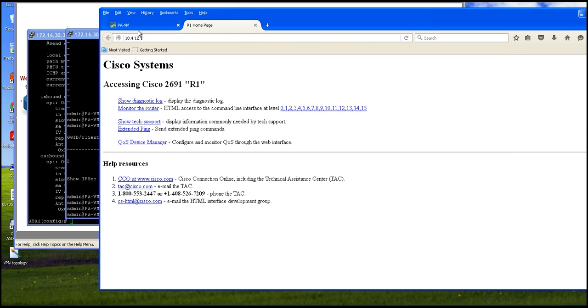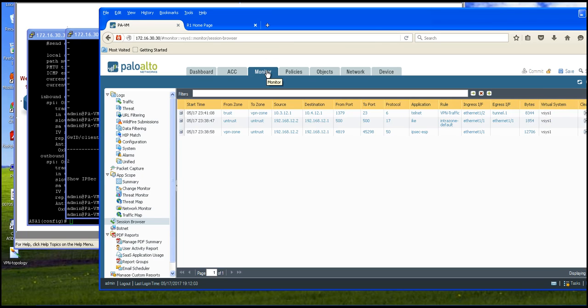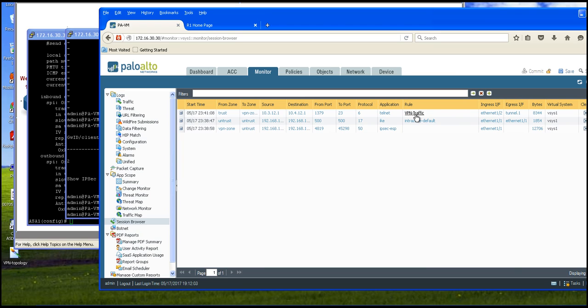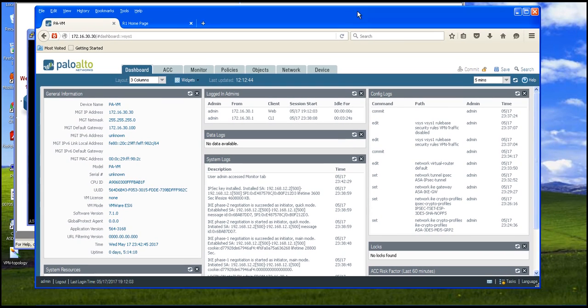Further, you can go to the monitor section over here. You can see the traffic over here in session browser. As you can see, it's hitting the VPN traffic policy. Another thing you can do is go to the dashboard of your Palo Alto Networks firewall, and you can use the system log here, and this can give you the information.